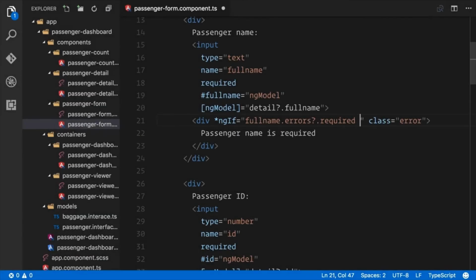Now to do this, we can use something called dirty. So what we can do is fullname.dirty. Now the dirty property means that the form control's value has changed. So if the user has actually interacted with it, such as deleted it, then this expression will be evaluated. What this means is at runtime, this error message will not be shown because fullname.dirty will actually be false because the user has not interacted with it. So we only want to show these errors once a user has interacted.